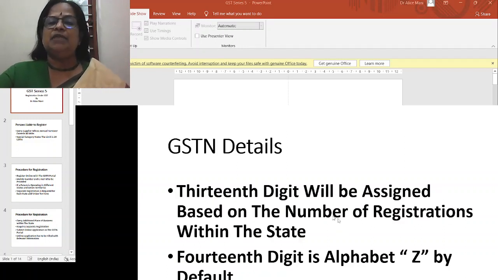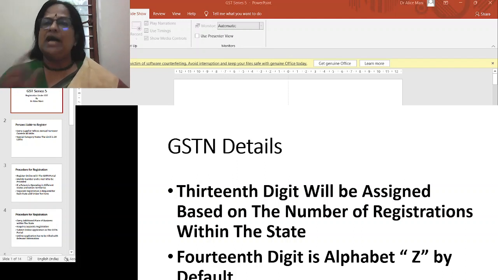The 13th digit will be assigned based on the number of registrations within the state. If he is doing only one business unit, it will be 1. If he is doing 9 business units, it will be 9. Like that, based on the number of registrations within the state, that number will be represented as the 13th digit in the GSTIN number. Now the 14th digit is the alphabet Z by default. Every GSTIN number will have the alphabet Z as the 14th character. The 15th digit is a check code, which can be either an alphabet or a number, decided by the GSTN portal, just like our PAN card details.